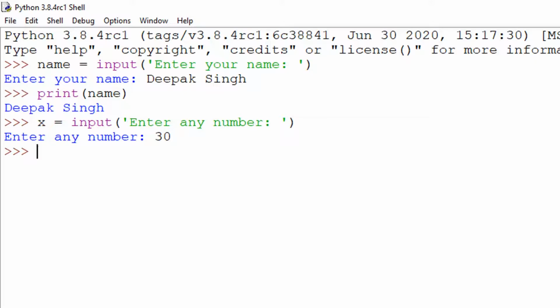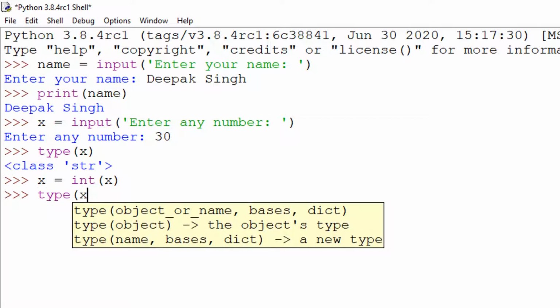To check what is the type of x, call the function type like this and press enter. X is of str type and you want x to be an integer type. So you will have to convert a string number to an integer number. You can do this by calling int function and pass x as parameter. Now x is converted to int. You can check by calling type function.